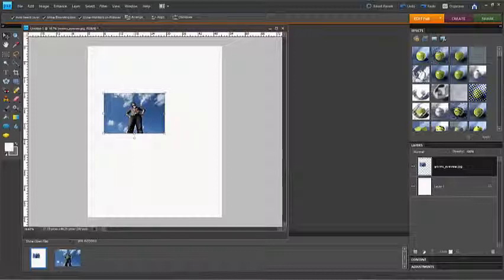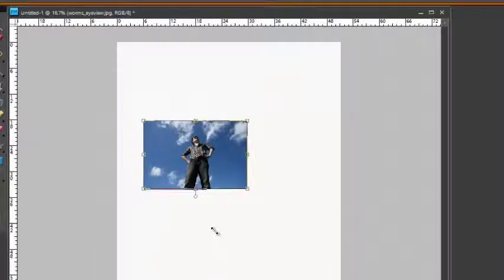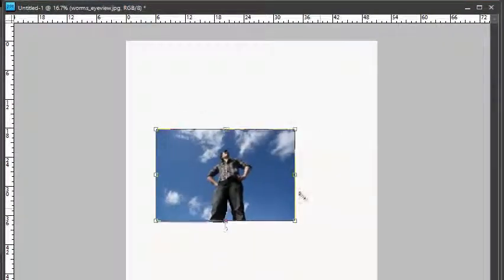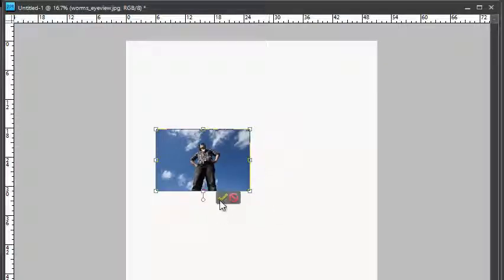Now, to ensure that your pictures don't get distorted, do not use the middle handles. Only use the corner handles to ensure that your picture does not get distorted. You can move your mouse in any way, shape, or form. If you use a corner, it only resizes the image, does not distort it.